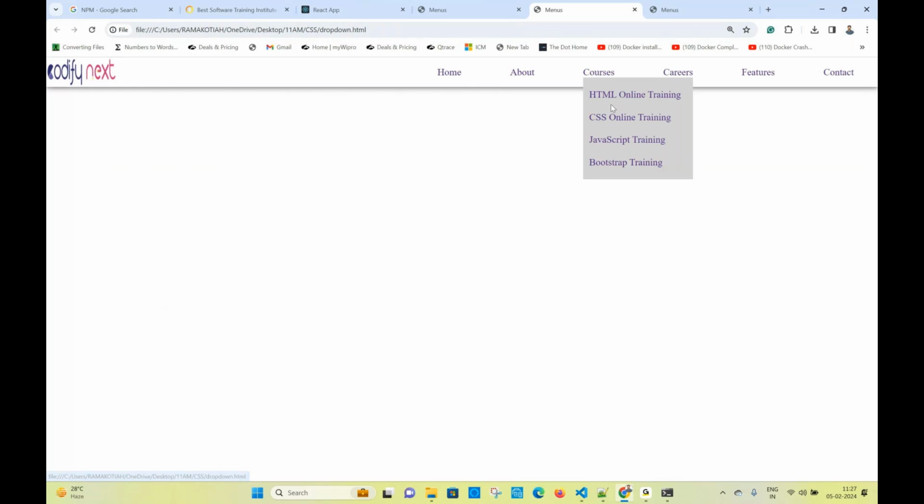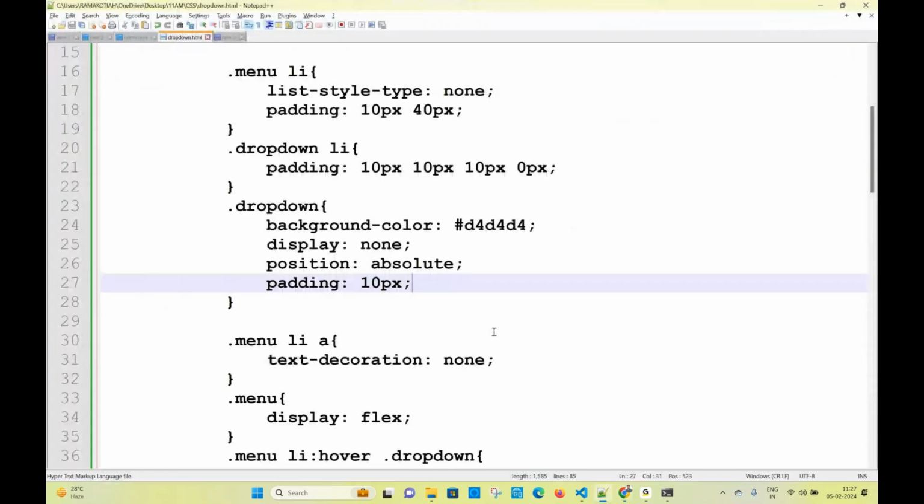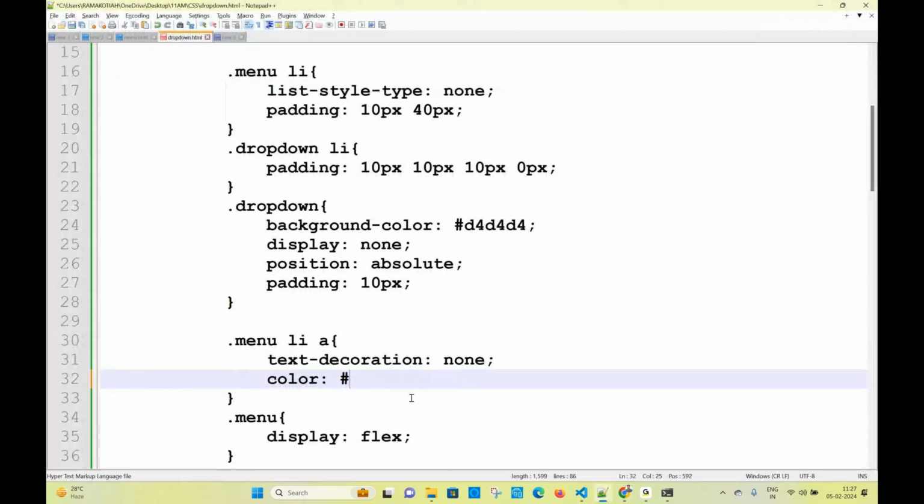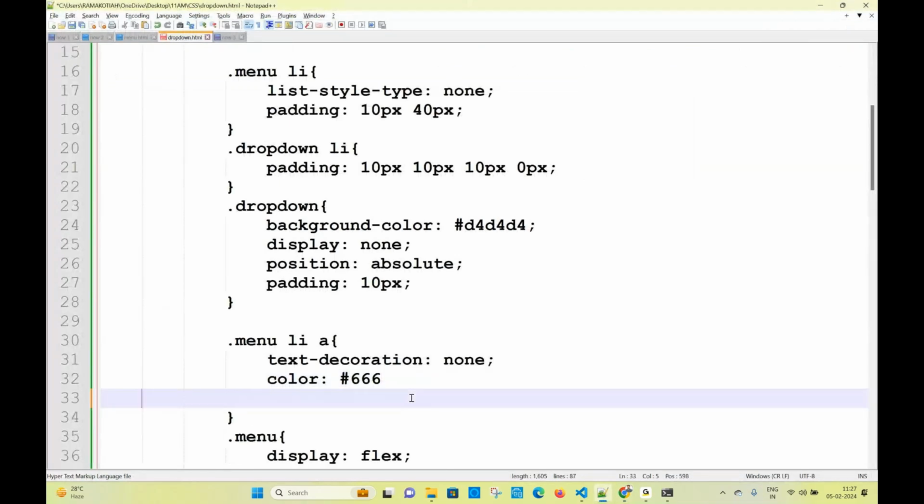On hover, I want to add a background color. How can I add the background color? Anybody? How can I add the background color for it? You can provide a light color, otherwise it's also a dark color. The menu item color is going to be like this.